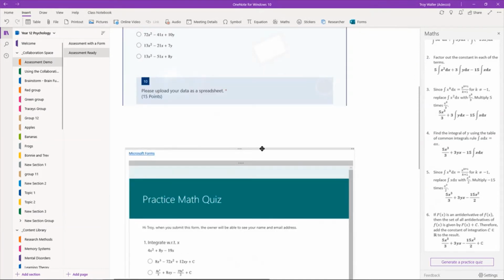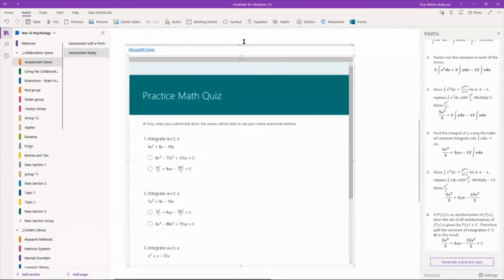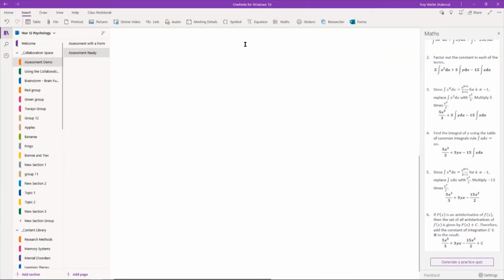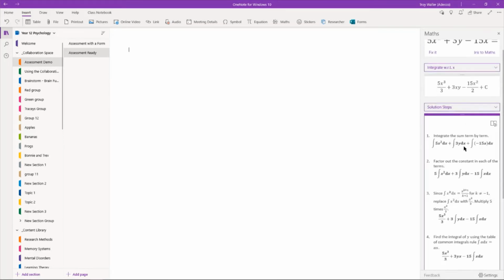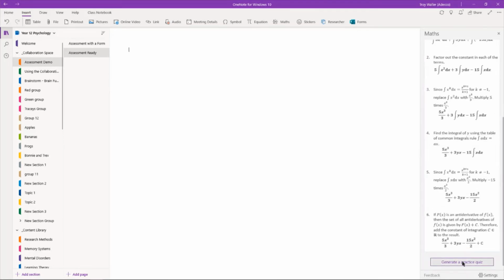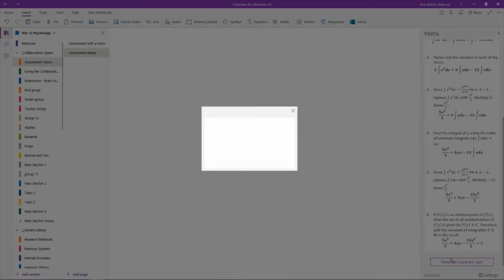Now, the other thing that it will do, and let me just delete this one because I've done that before, is I can generate a practice quiz. So what will happen is Forms will actually look at that question and create another question exactly like that one. Generate a practice quiz. It says, how many of these questions do you want? I'm just going to go with 3.